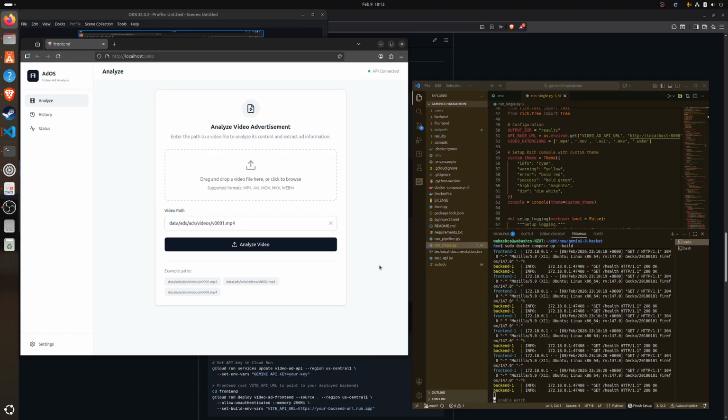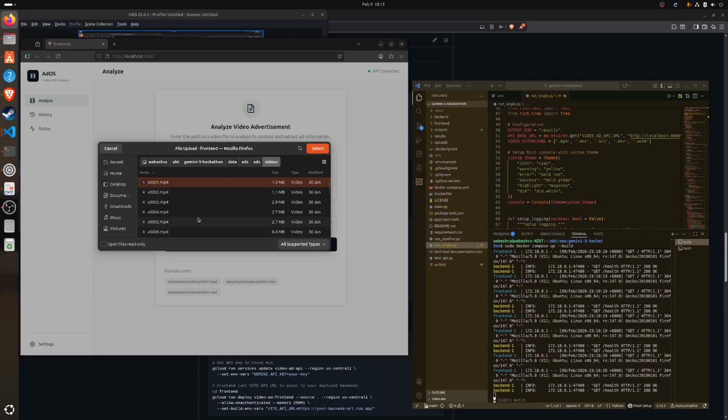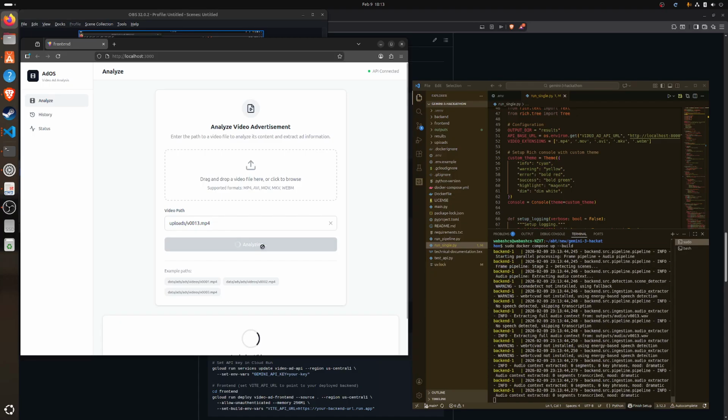And I'll just walk you through the system. This is the dashboard you'll see. Currently, I'm running localhost because the web deployed version runs on CPU, which can be really slow. So I'm running on my personal GPU. So you can just drag any video you want to analyze. Let's analyze video 20, video 13 and let's do this.